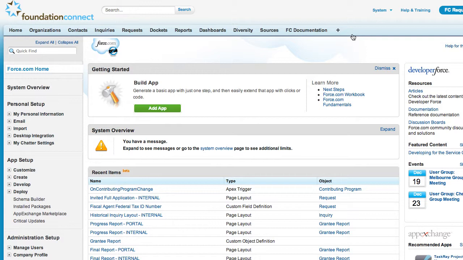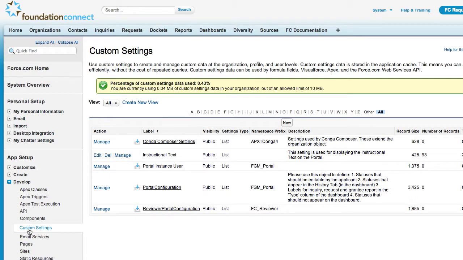Under App Setup, expand the Develop section. Click on the Custom Settings link, and finally click the Manage link next to instructional text.